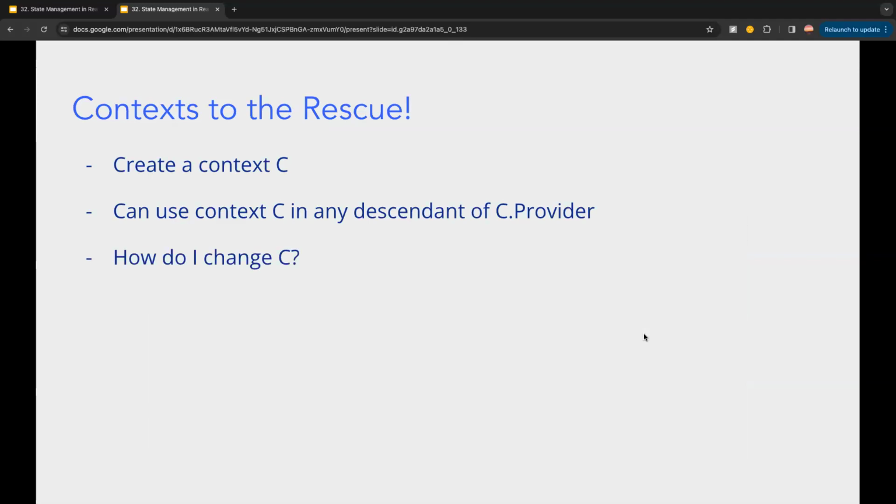And then to change the value, we can use state. We could also directly mutate it, but that wouldn't cause React to re-render, and we don't really want that. We want React to re-render when this changes because it's important to our application and to what the user views. So to recap, we can make a context using createContext, and then we can use that context value in any descendant in the tree of this component that we can access at C.Provider. And we can change it using useState.